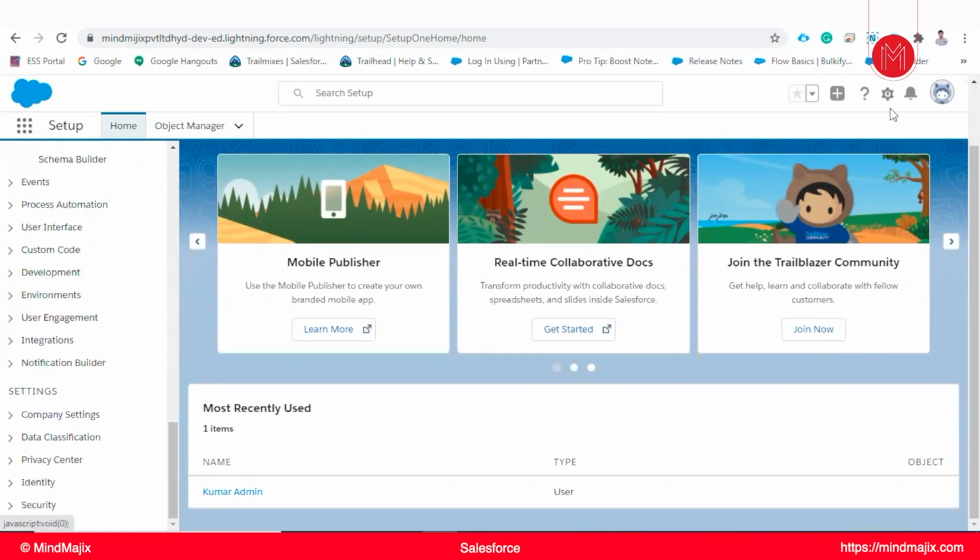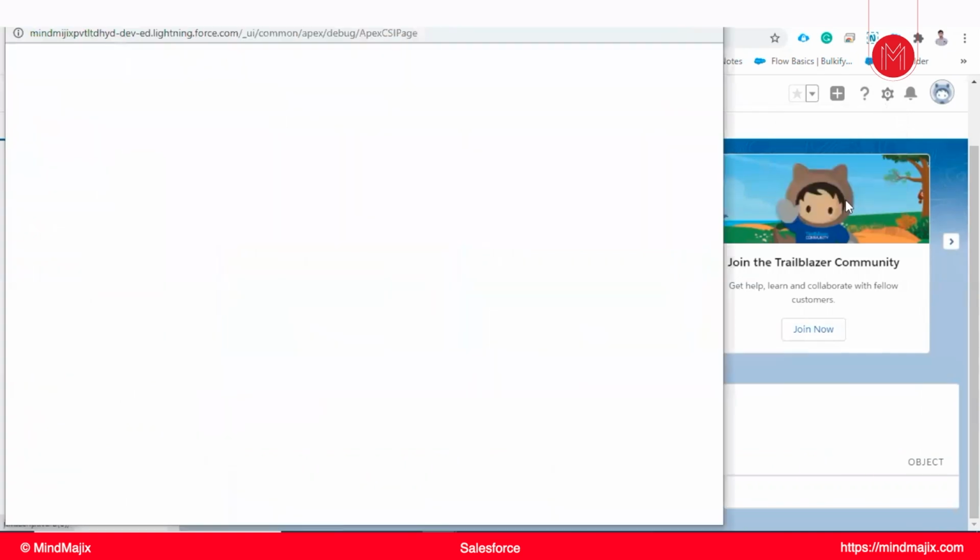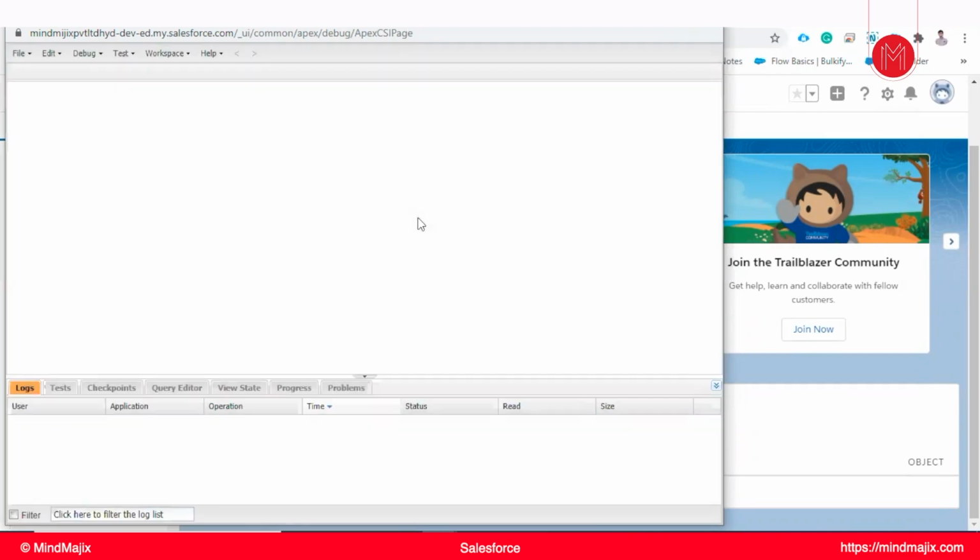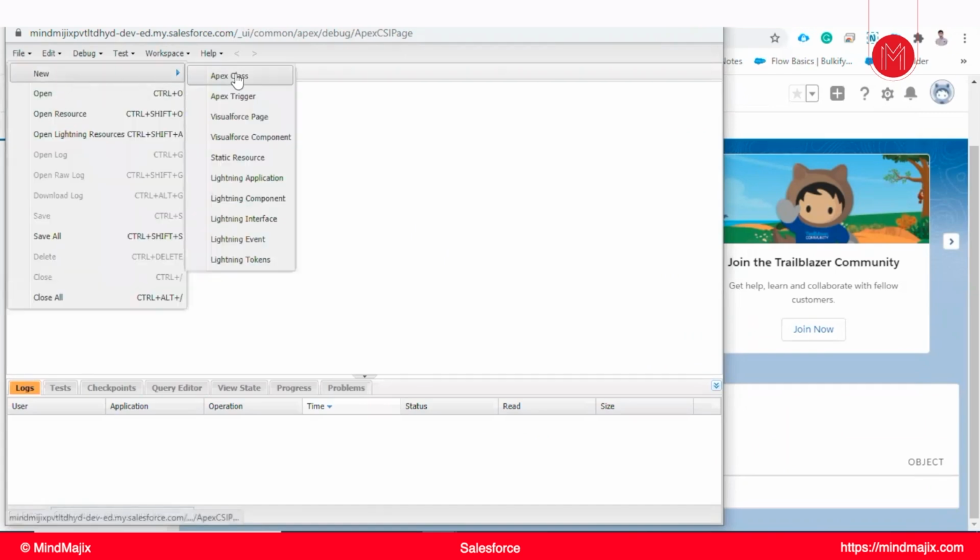And one more major thing I need to show you: the Developer Console. This is the Developer Console where we will write our code. This is an IDE, an integrated development environment. So here we will write our class, trigger, and Visualforce page. These are the development things you will get to know in the future.